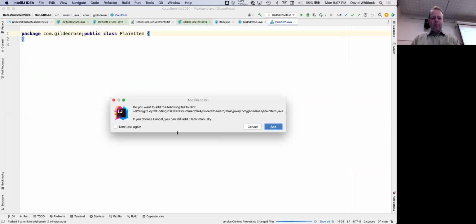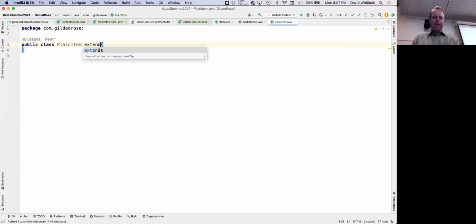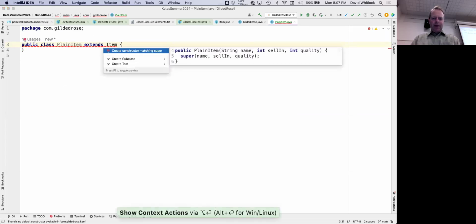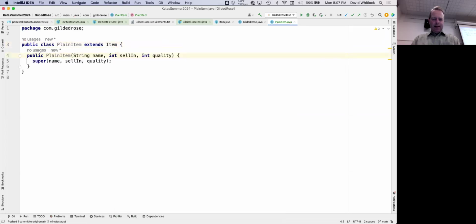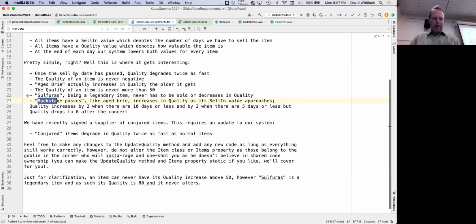And I want to add it to GitHub. Yes, thank you. And I'm going to have an extends item. Oops, extends item. And now it's red, probably because it matches the constructor or something. Yeah, no default constructor. So I will have it create a constructor that matches super. Nice.